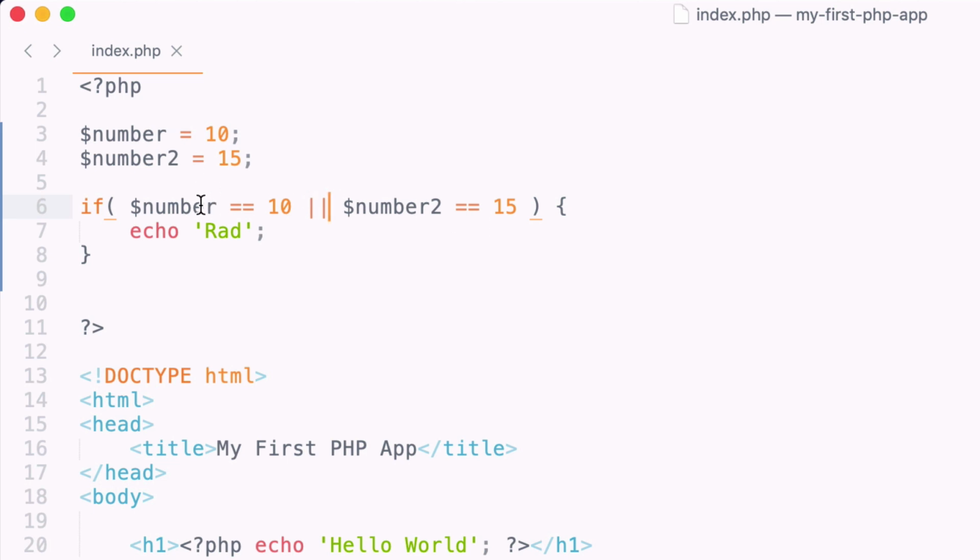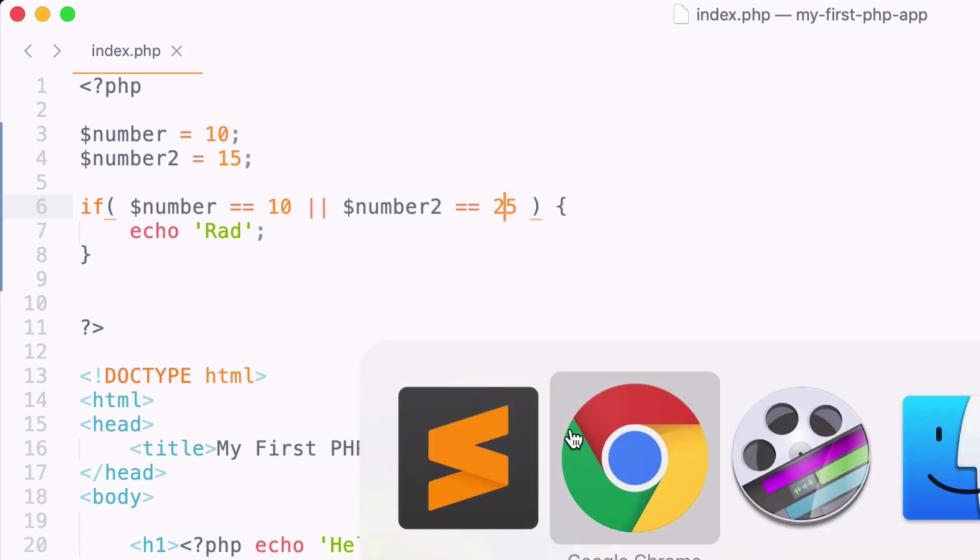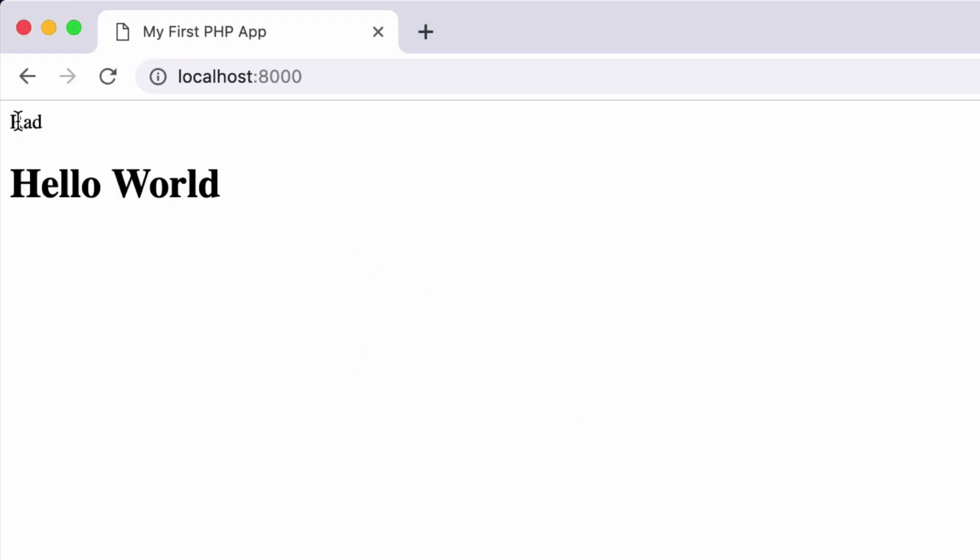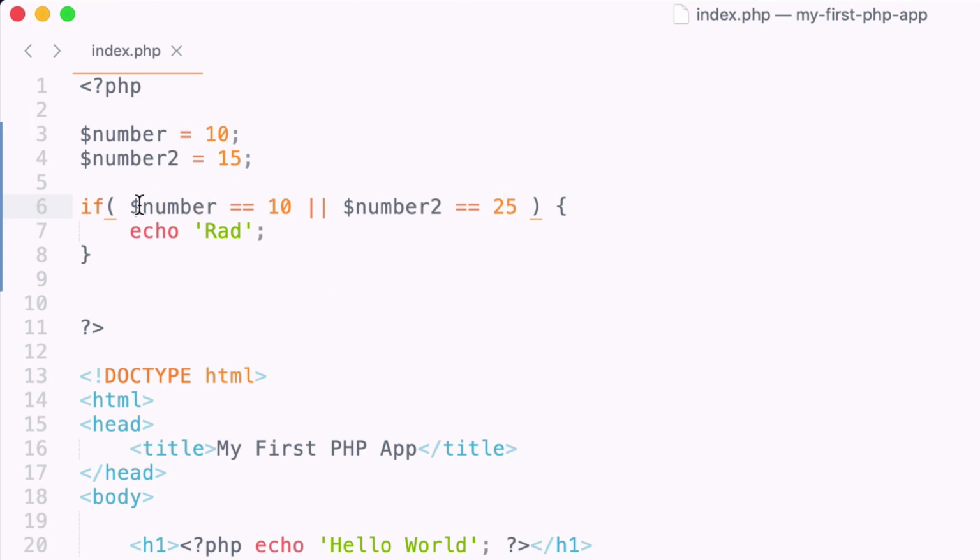So we could say if number is equal to 10, or if number2 is equal to 25. If we were to reload this, we still get the message because you can see that number is indeed equal to 10, and number2 is not equal to 25, but we're saying if either this condition or this condition is met, then run this code.